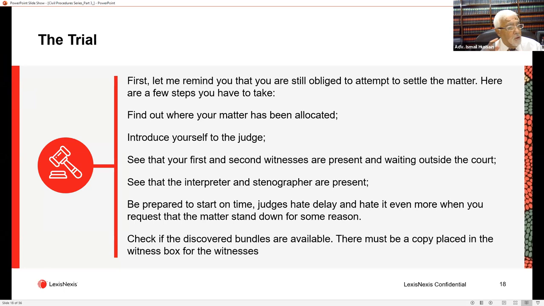You need to find out where your matter has been allocated. Now, that differs depending on where you are in the country. In Gauteng, Gauteng is very different to every other division in the country. All the other divisions use a fixed roll, which means when you apply for a trial date, you get a trial date, you are informed of the date, you guarantee the judge you can start.